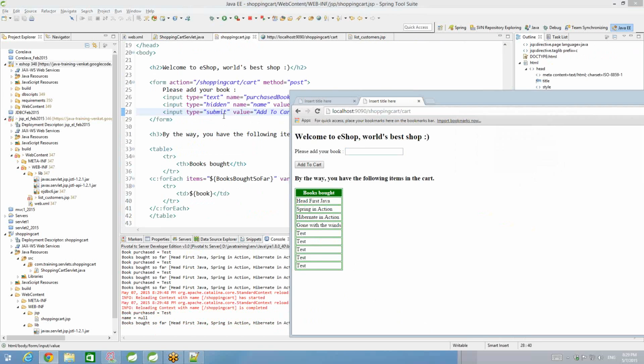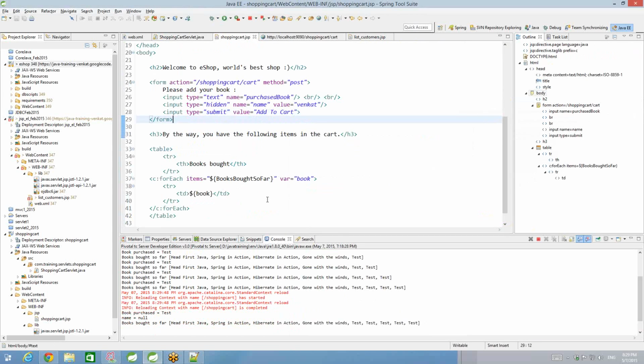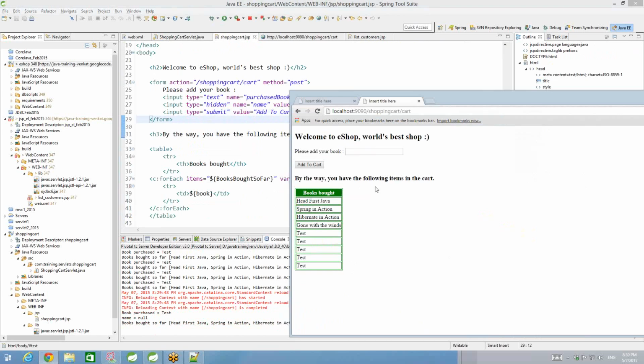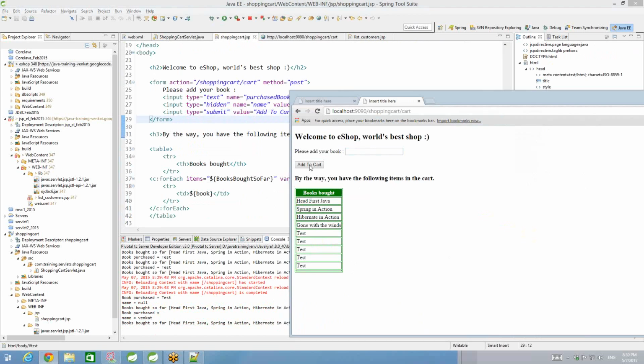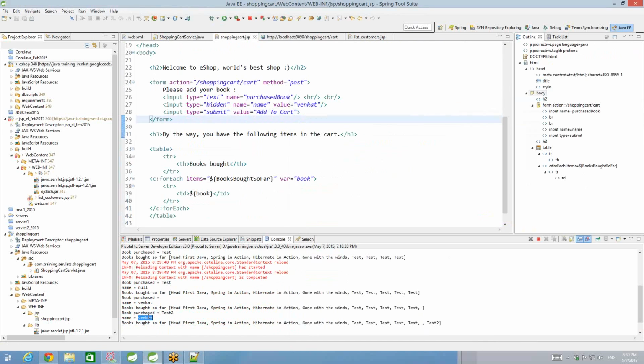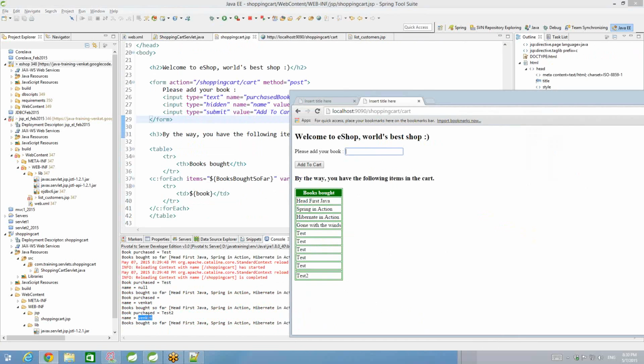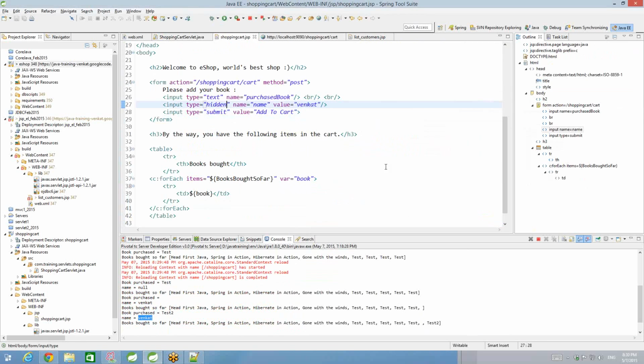Input type equal to hidden, name equal to name, value equal to Venkat. Let me submit this now. See this? Name equal to Venkat. Every time I submit the form, I'm sending a name value pair from the browser to here, but the user has no clue that the user is sending it. Agree? So the same technique has been adopted to maintain the session.